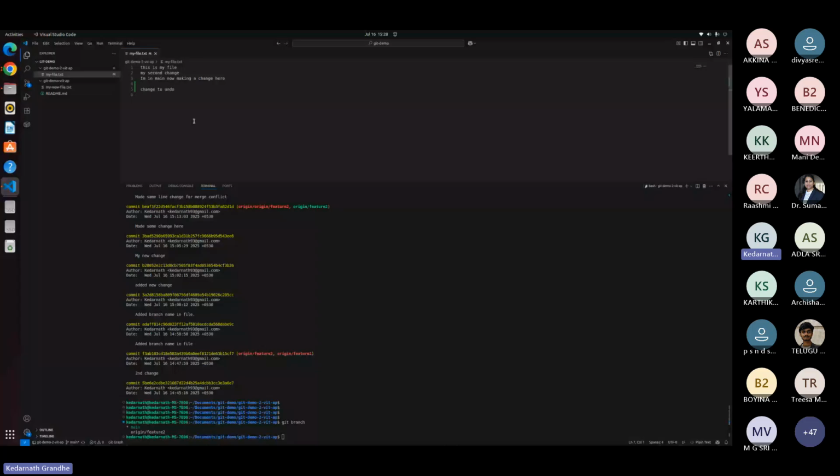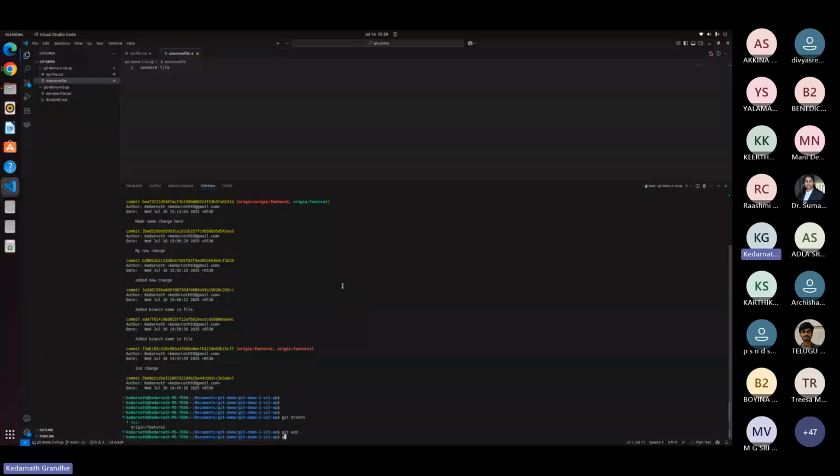Okay, I'll just add one more file. Okay, one more file. I don't have the new changes. I didn't do git pull. I'm just adding my own changes. So I'm adding my own commits here. Name, one more file. Git push.